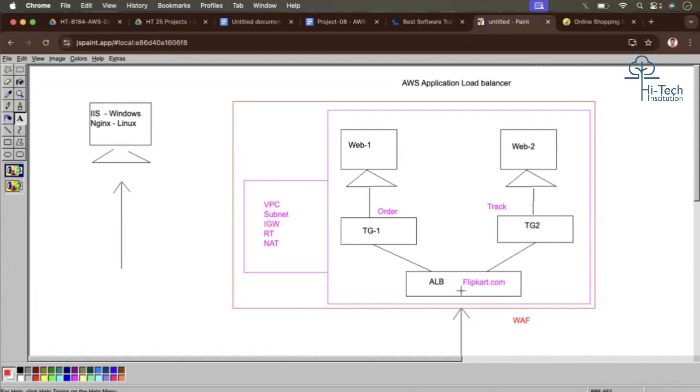So when people are hitting ALB flipkart.com, if they are trying to add any content towards ordering a new product, it will forward to server 1. If people are trying to access things for tracking the existing order, it will forward the request to server 2. This is the outline and architecture for today's session. Does anyone have any doubt so far before implementing the practical?